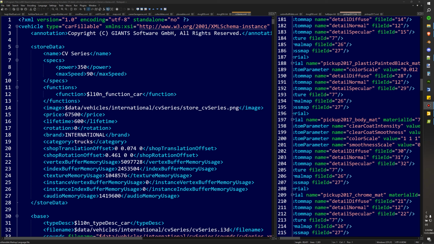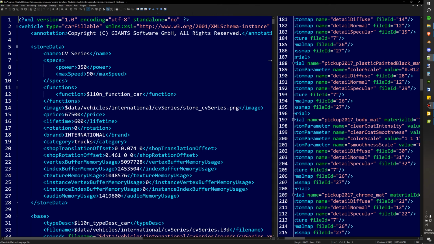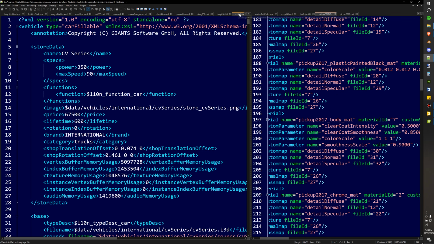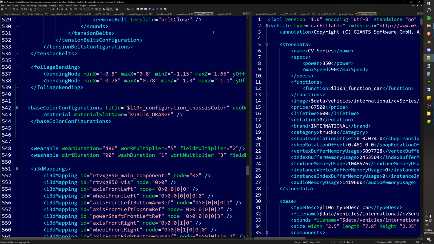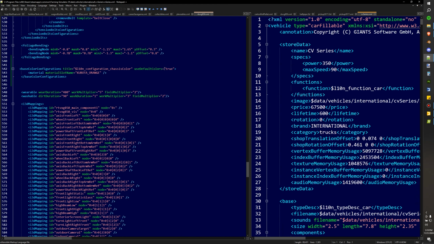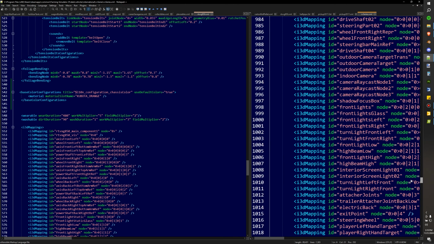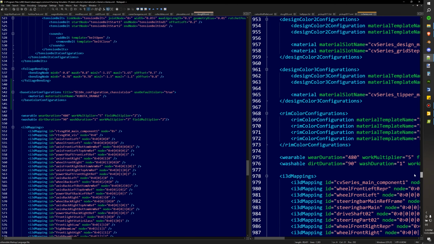In Notepad++, you can go split screen. If you don't know how to use Notepad++, I have a video covering that. I'll put it up in the cards. We're just going to drag it to the other screen, so we have both the mod XML for what we're working on, the Kubota, and then also the CV Series on the other side. And most times the color information that we're looking for is usually right above the i3D mappings.